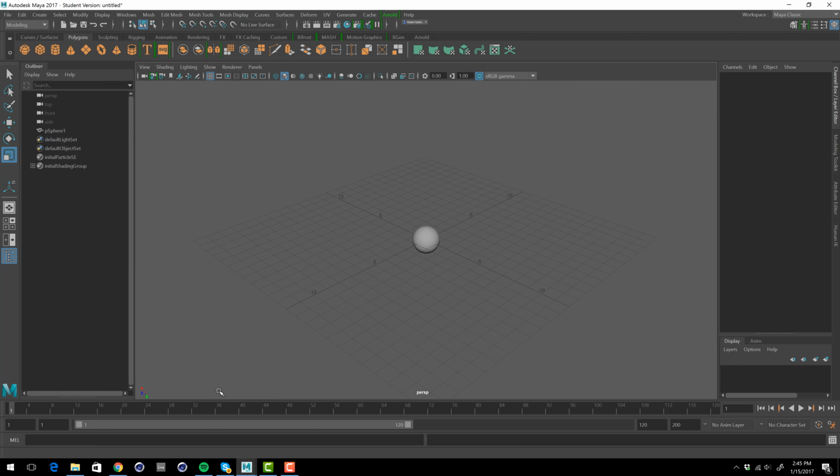Down here is our timeline. You can see all these numbers. These numbers are your frames. So you can scrub through the timeline. You can also go through your timeline by clicking on this little bar right here. If you click the ends, you can change the length of your timeline.